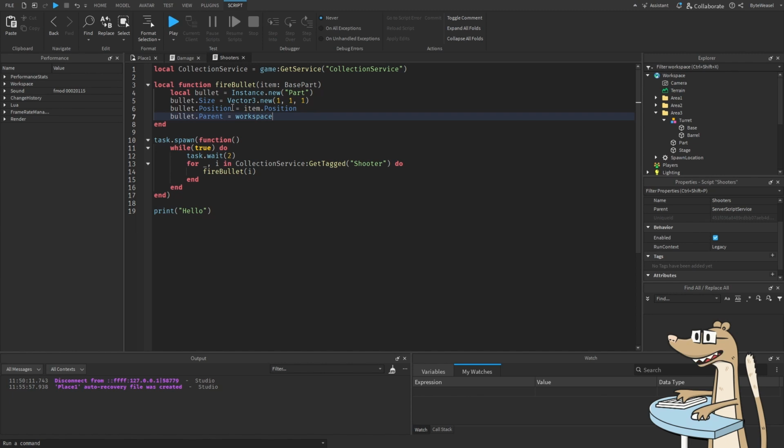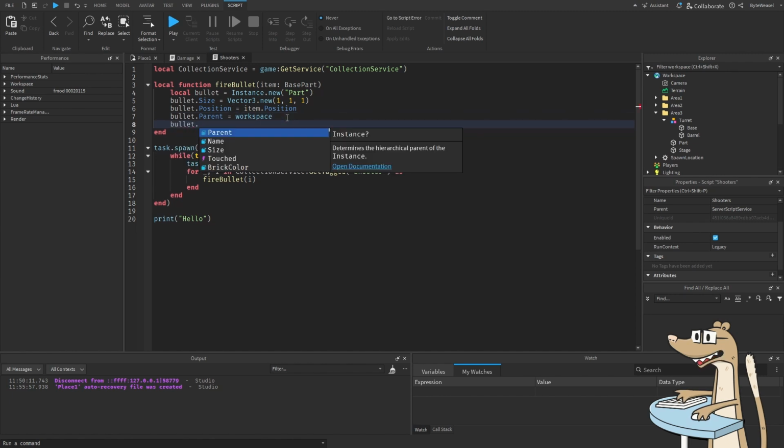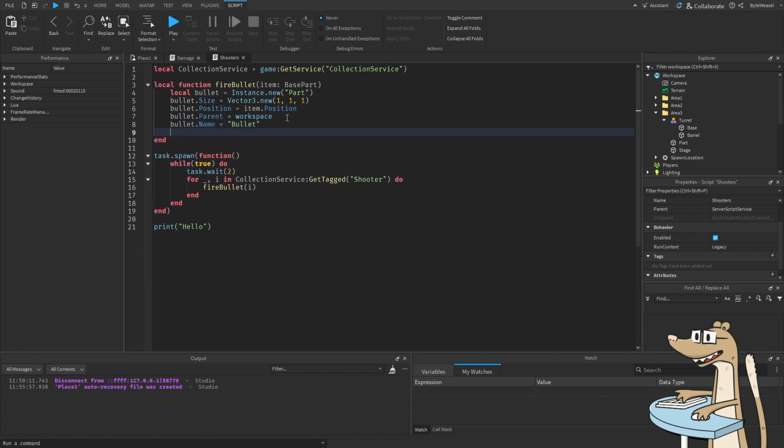So that's going to add a bullet directly into our workspace. We can give it a name too, so that we can see when it's in our workspace what this particular part is. So we can say bullet. Now we need to actually make it move. So how can we do that?